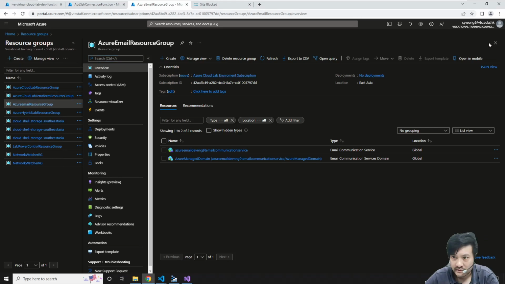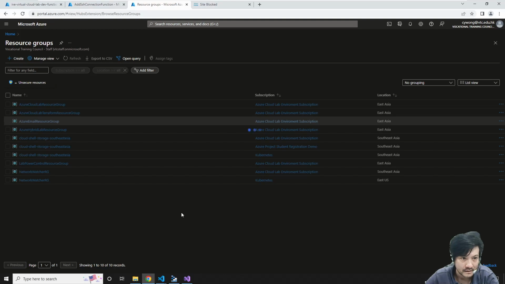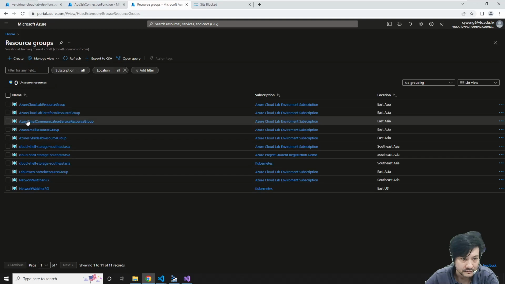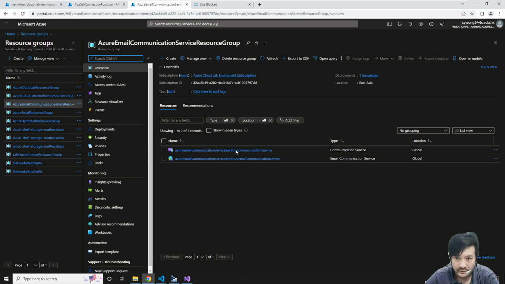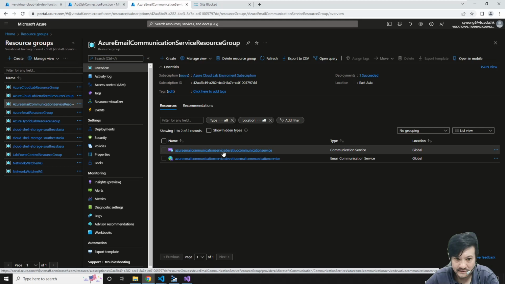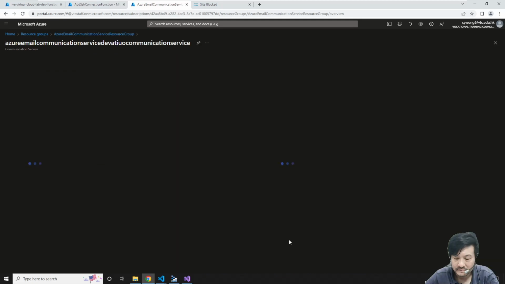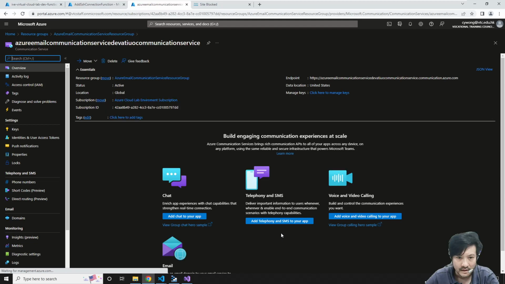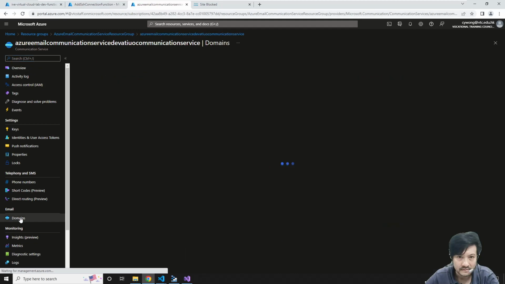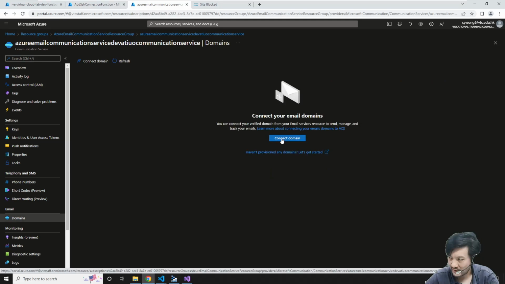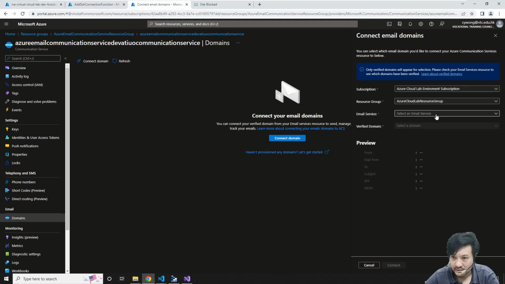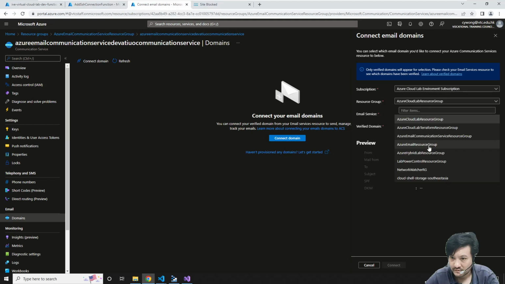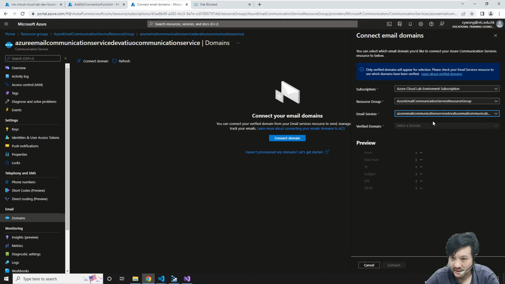just refresh the resource group. And then this one is the new one, and you need to click the communication service, and then click on domain and connect. It will help you to create a new managed domain from Azure. You need to select your subscription, your resource group, including the communication service, and then the email service.